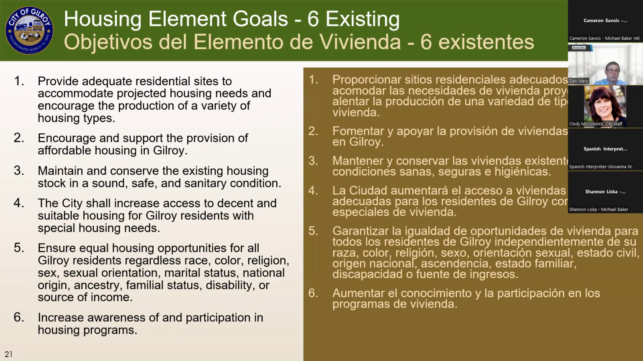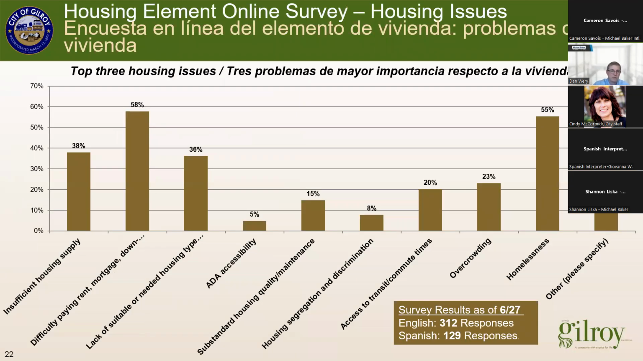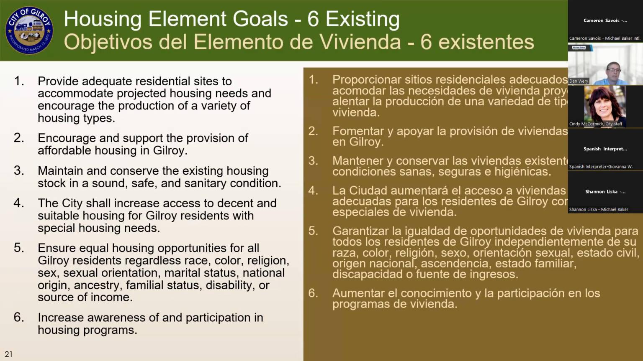So that's just in general what we're doing. Here are the 6 existing housing goals, and these are very solid. Number 1, provide adequate residential sites to accommodate projected housing needs. That's meeting our RHNA and our general growth objectives. Number 2 is encourage and support provision of affordable housing. And again, there are a number of different tools to do that.